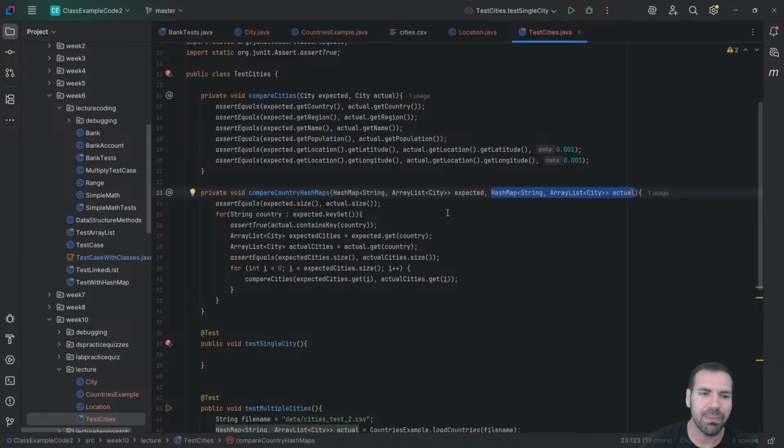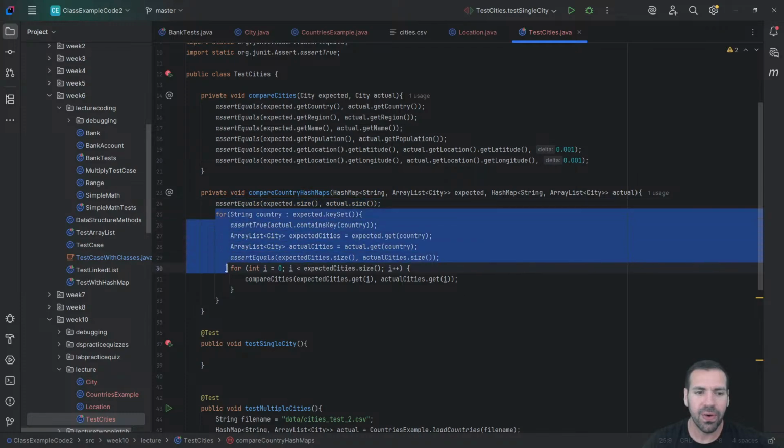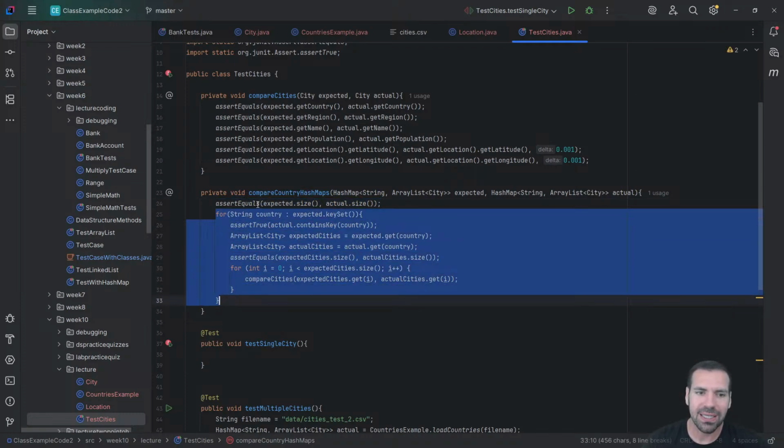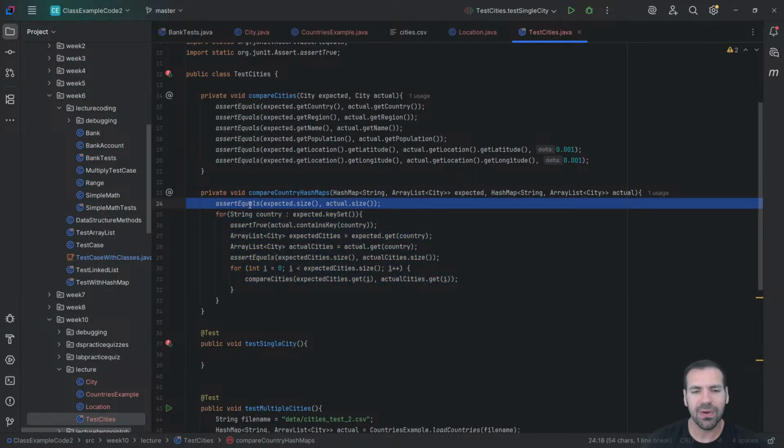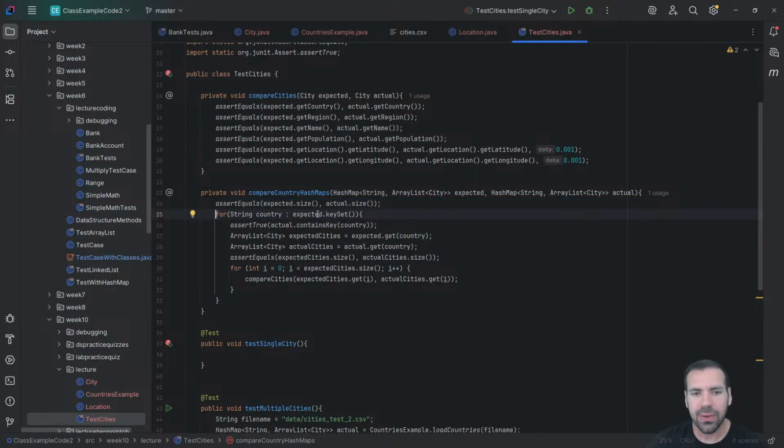So I have the task to compare two hash maps to make sure that they have all of the same values. And when I'm comparing two data structures like this, the first thing I always like to do is check their sizes. Are they the same size? If they're not the same size, we're done here. So I'm going to assert that they're the same size. And then moving forward, I know that they are the same size, because if they weren't, this assert would have failed and the whole test would be over.